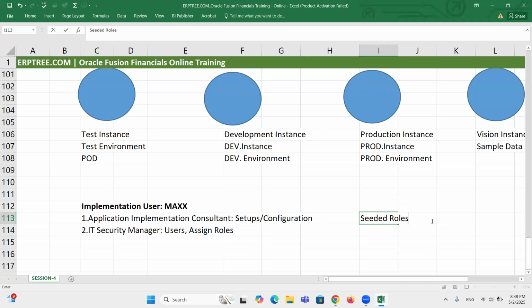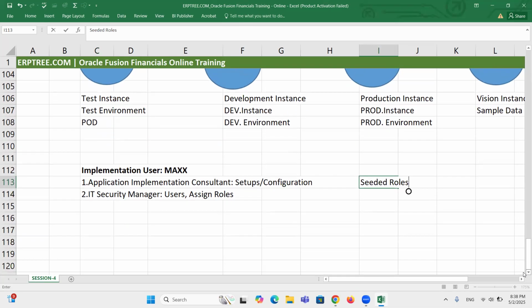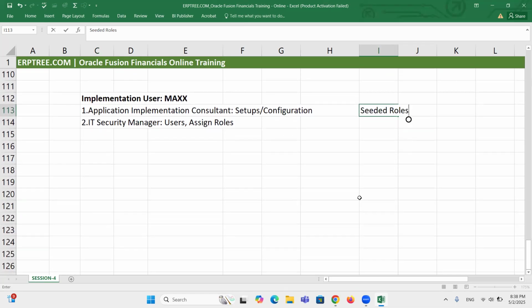So the roles Oracle is providing, we call seeded roles. These are the points we have to understand when we talk about the initial user creation, the roles which need to be assigned, and the purpose. Since roles are provided by Oracle, we call them seeded roles. Now, any questions, please? Once we are done with the Q&A, we can jump into the environment and see how to create the user.